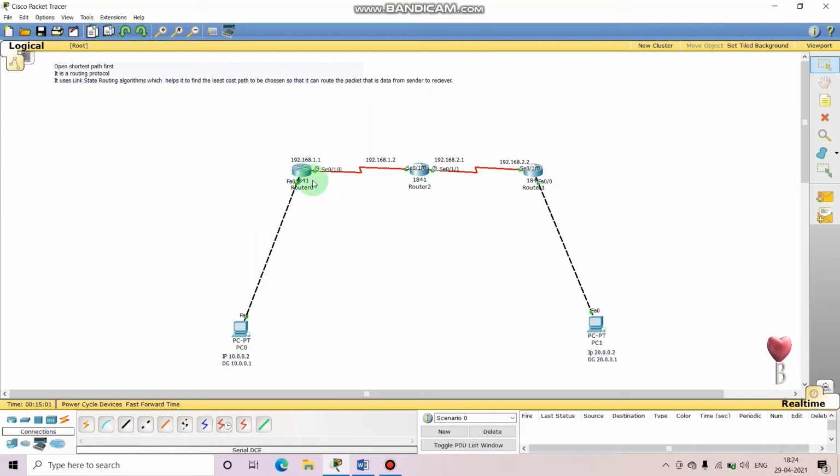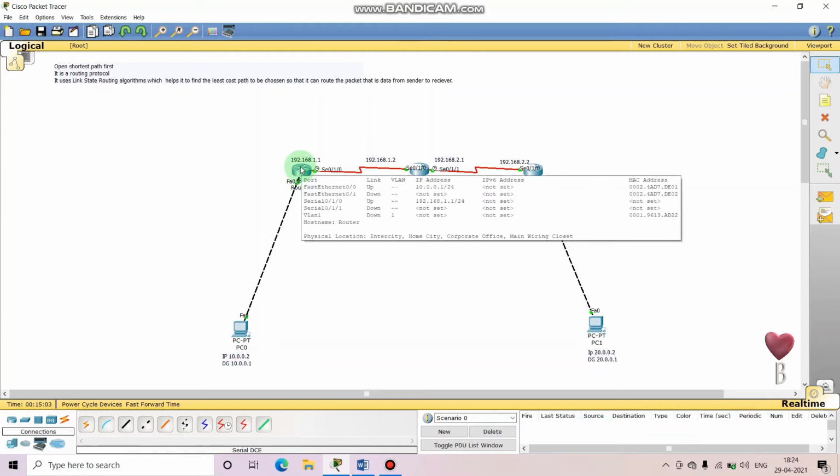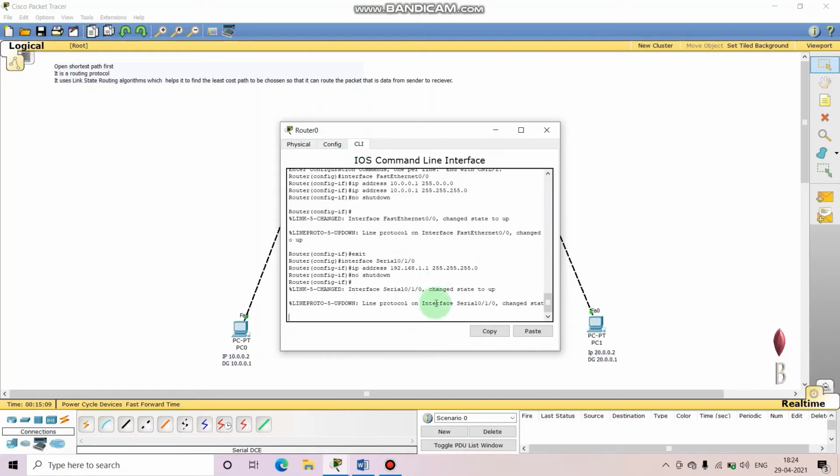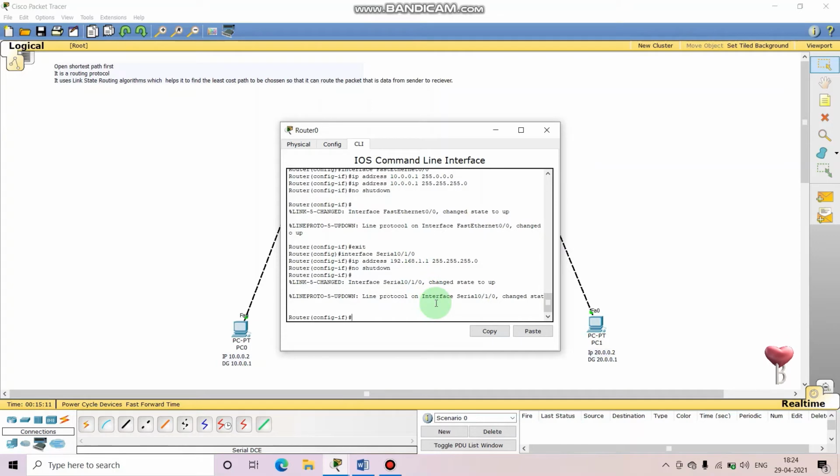Okay, so till now this much is enough. So let's go into this router and let's configure OSPF. For configuring OSPF, you have to go into the CLI mode. It is coming into the config-if mode.